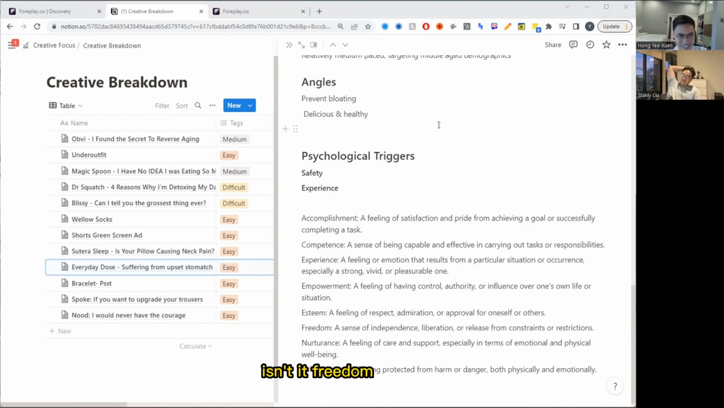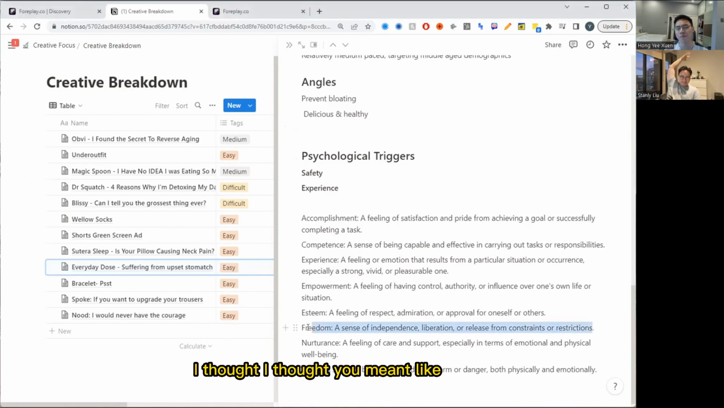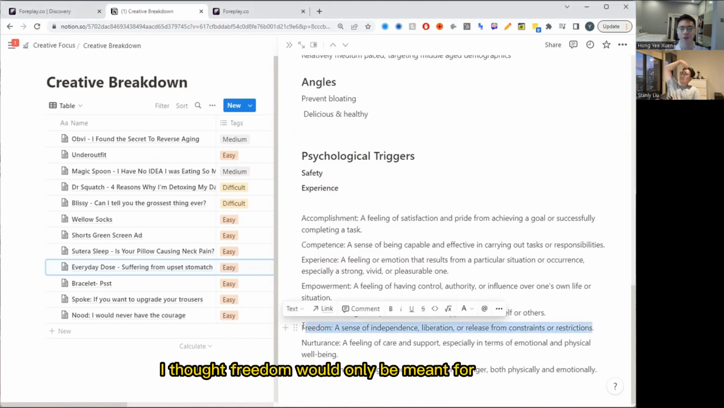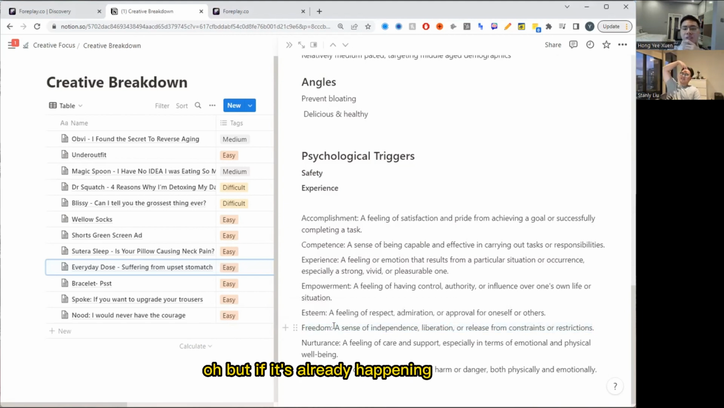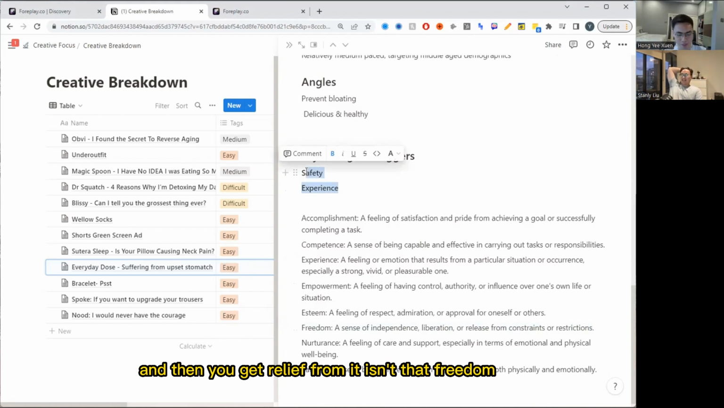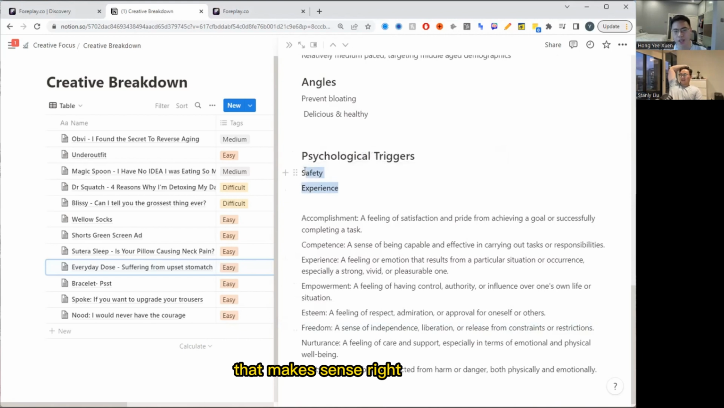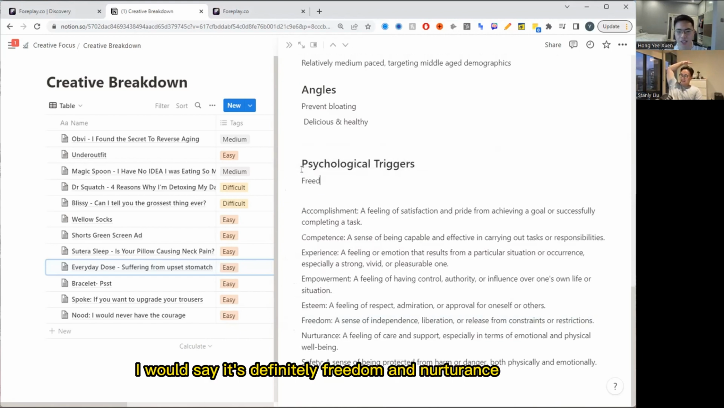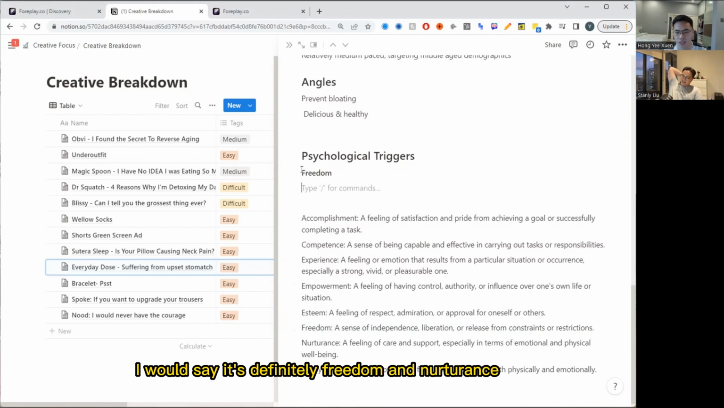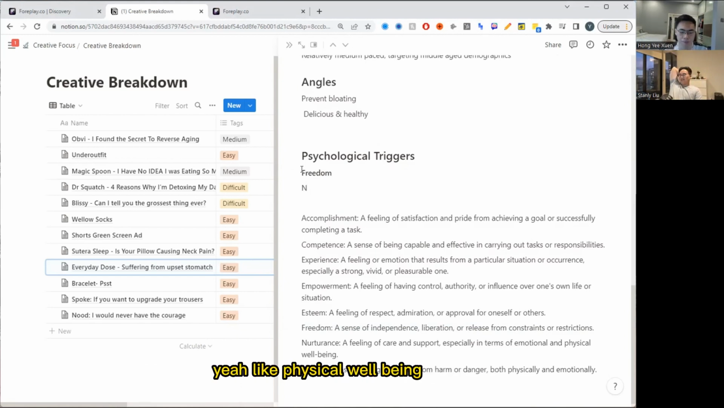Isn't it freedom? Really? I thought it was safety. What do you mean? Freedom from bloating, right? But I thought freedom would normally be meant for philosophical stuff. Oh wait, but if it's already happening, if you're suffering from something and then you get relief from it, isn't that freedom? So yeah, okay, that's true. That makes sense. Right? And then I would say it's definitely freedom and nurturance. Oh, so like supporting their own well-being, right? Trying to support physical well-being.